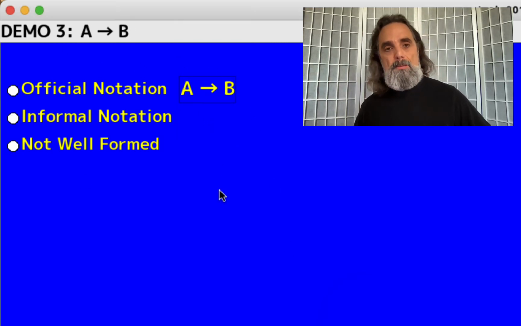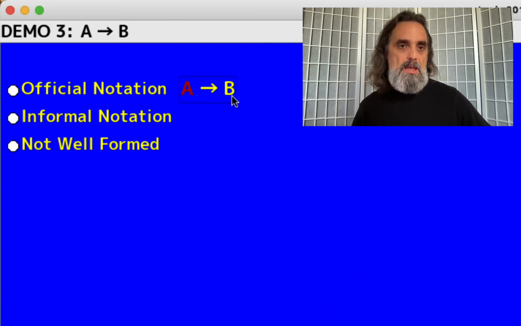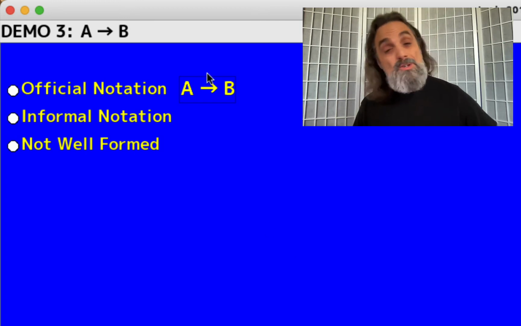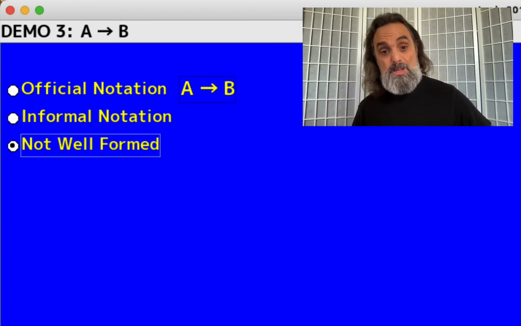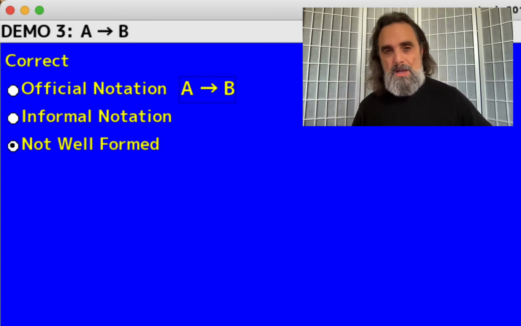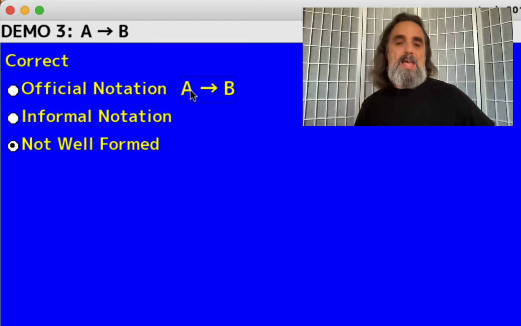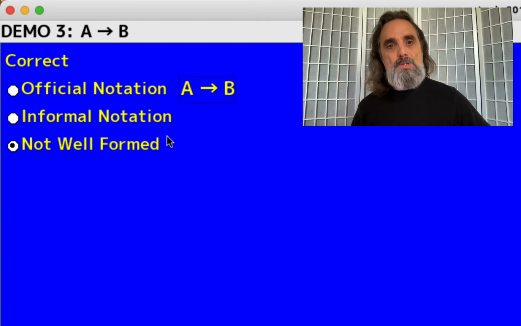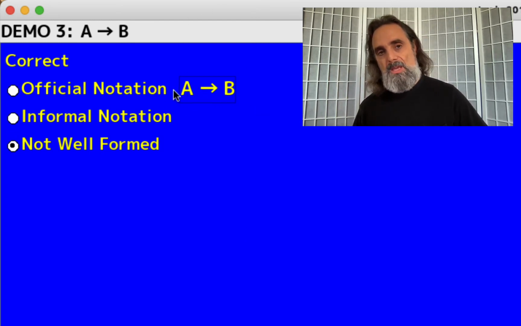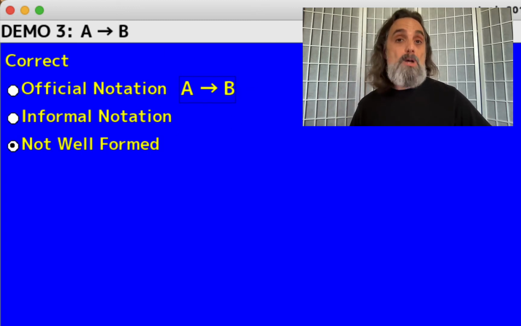A arrow B. Well, it's not the A, it's not the B, it's not the arrow. What's going on? Well, if there's no tree, it must be not well formed, so we can check it, and that's correct. But why is this not well formed? Because A and B are not parts of our language, right? Our language, the only sentence letters we use are P through Z. So if we had P, something between P and Z there, and something between P and Z there, then this would be fine, but we don't, and so it's not well formed.